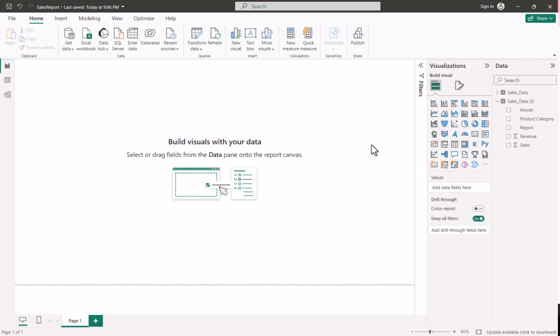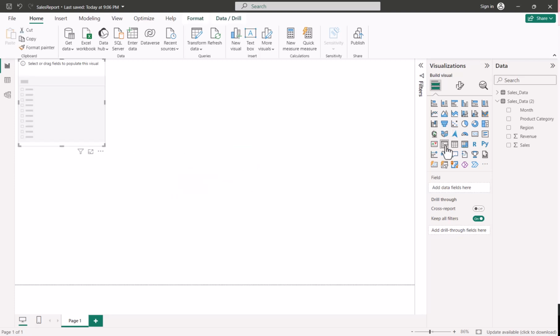Welcome back. In this session, we're going to explore advanced features in Power BI, focusing on slicers and drill through. These features allow users to interact dynamically with your report and uncover deeper insights. So from the visuals, we're going to choose a slicer.